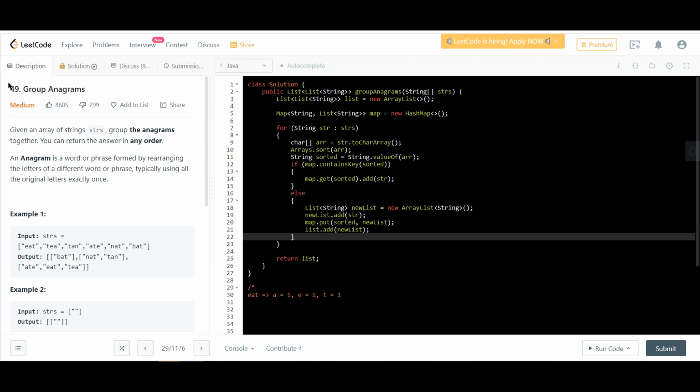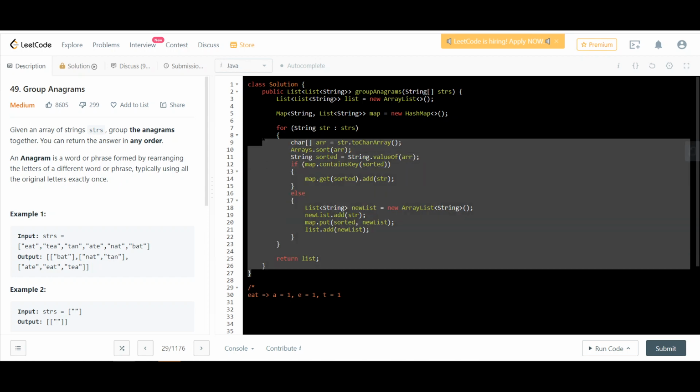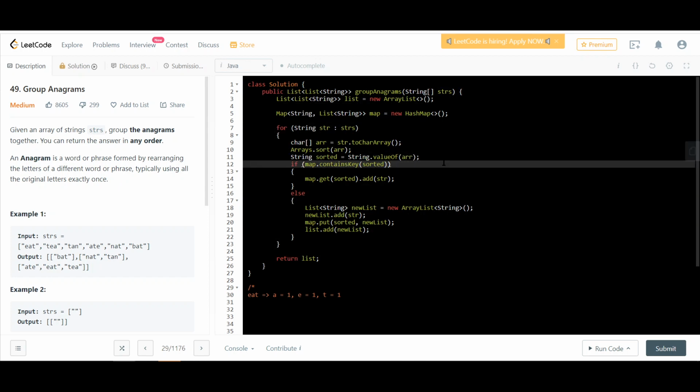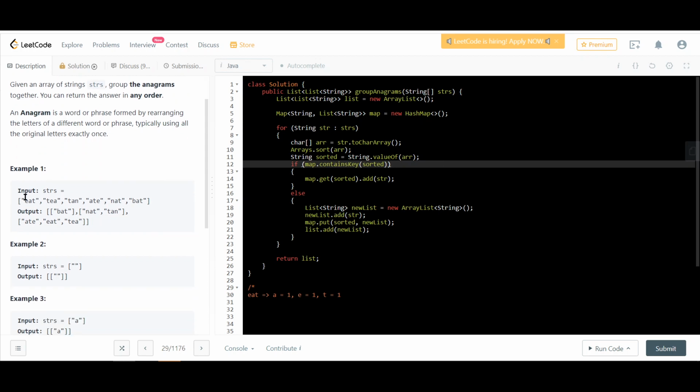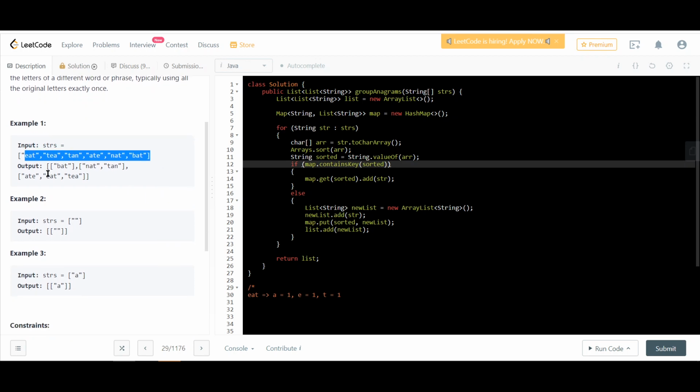All right, doing this problem, group anagrams. There is one solution that I have already discussed. So let me quickly go to the problem once. Basically, we're given a list of strings, and we have to group them by the anagrams. So anagrams, we combine them together, and so on and so forth.